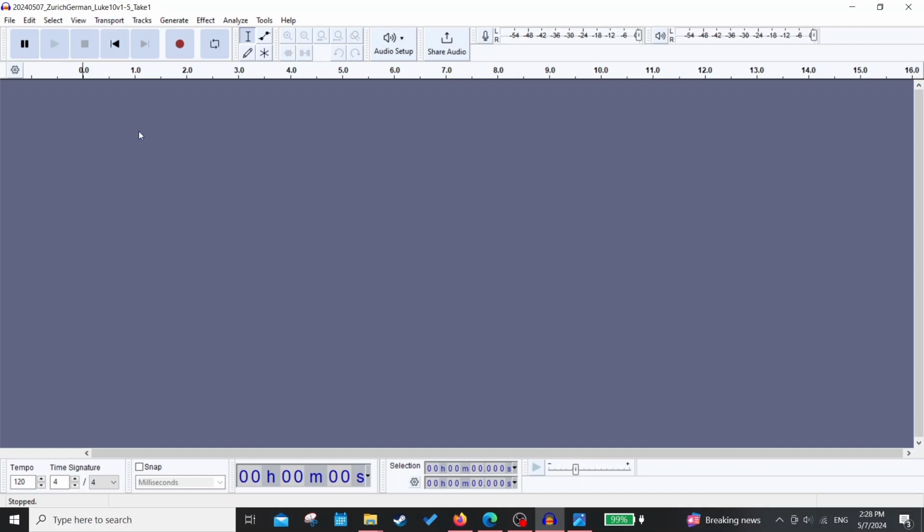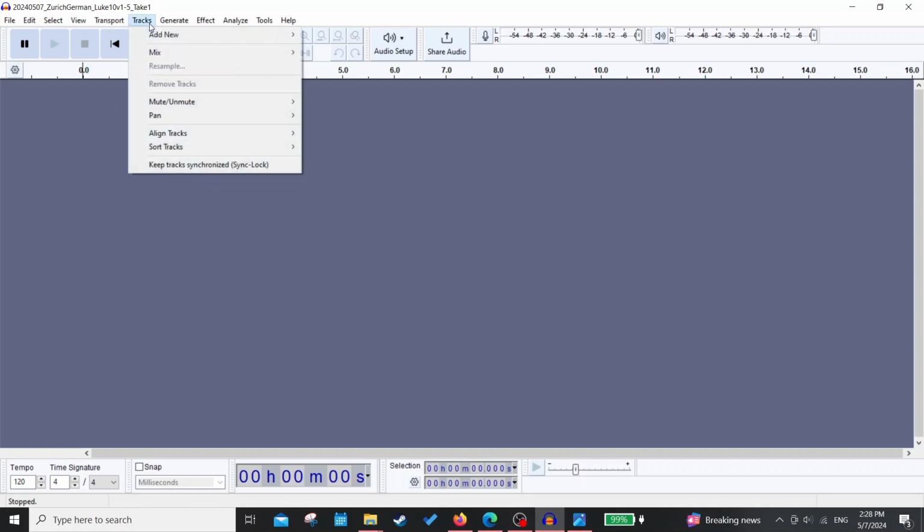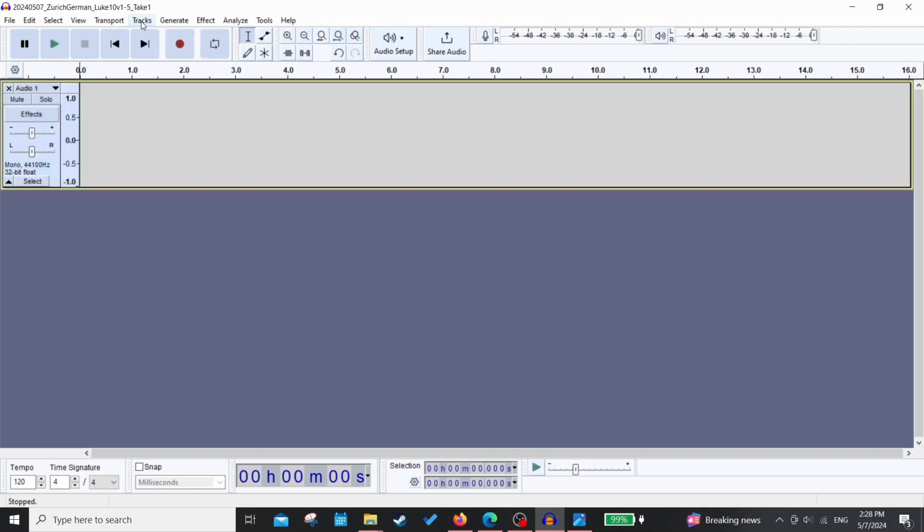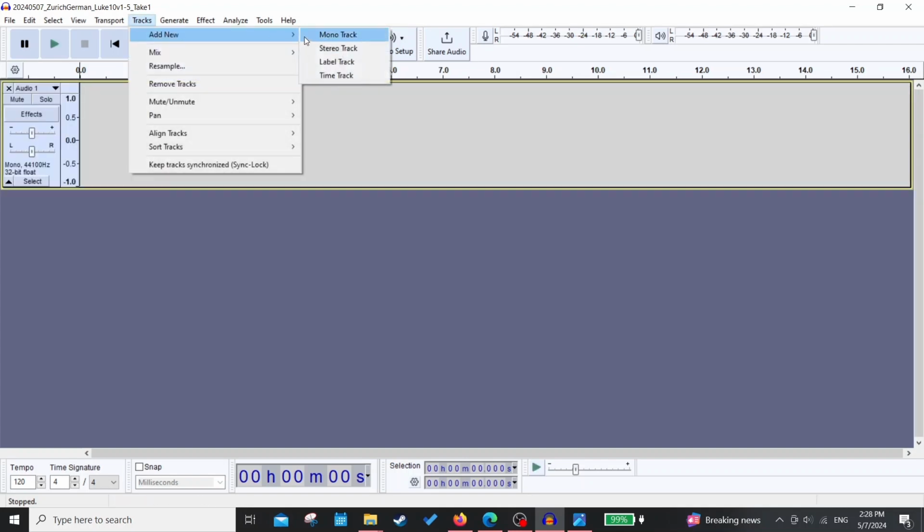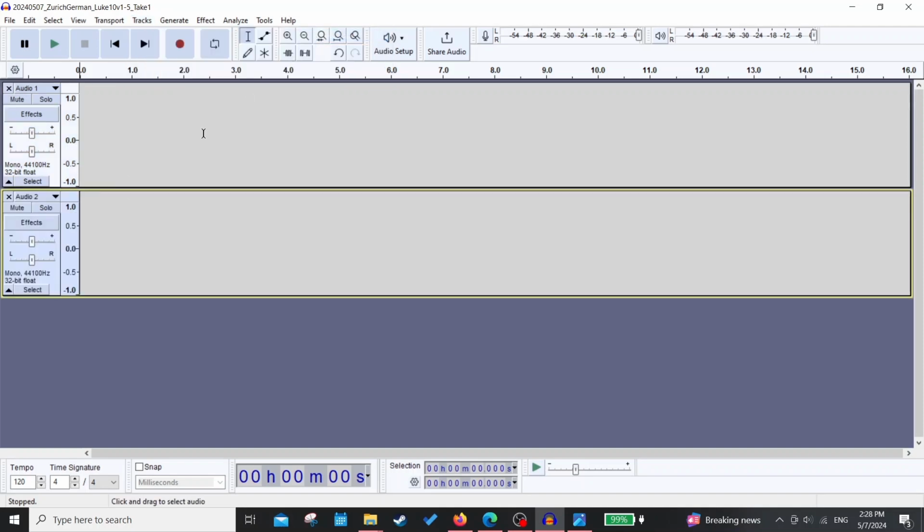Once you've done this, you want to set up your surface rightly. So what you're going to do is to create 2 mono tracks. You go to Tracks, Add New, Add Mono Track. And you're going to repeat the same thing again. So these 2 tracks will pick up the 2 different languages.